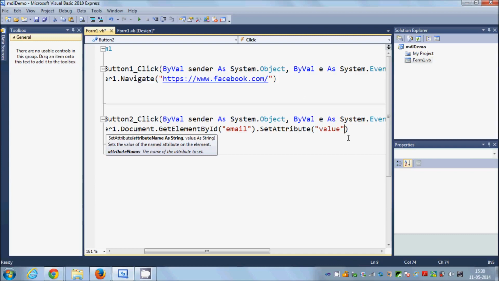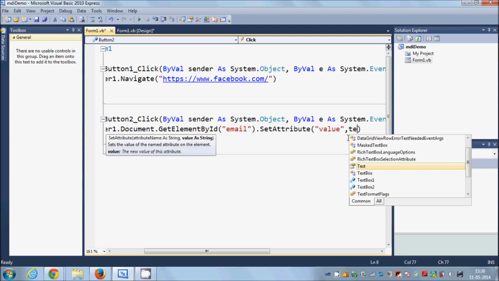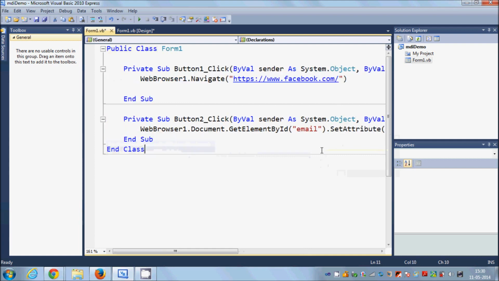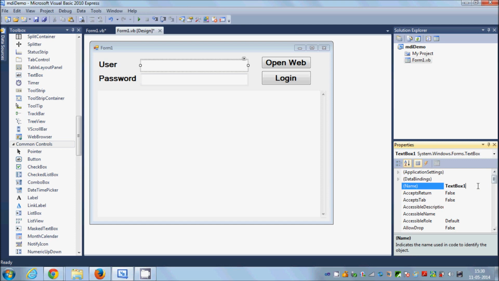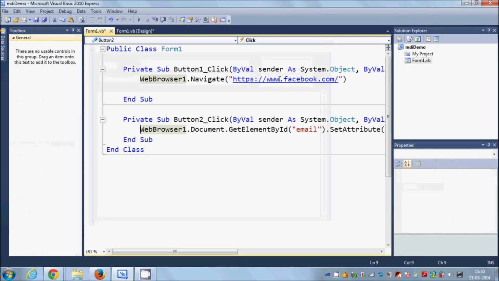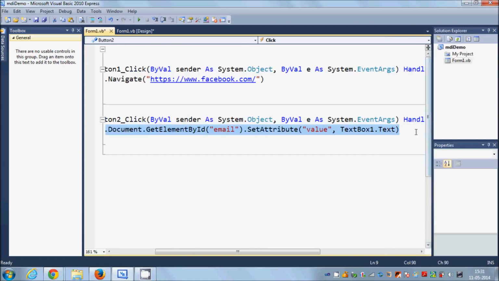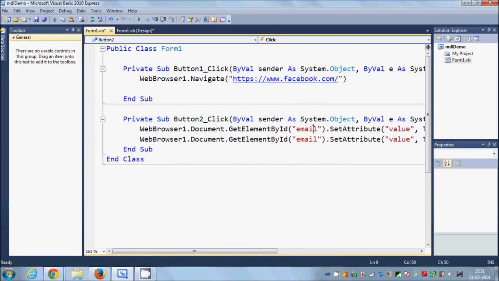And the second argument will be the text which we are taking from the username text box, right? So we will say TextBox1.Text. The name of my username text box is TextBox1, that's why I have written TextBox. In the same way, I will just copy this code and paste it under this first line.